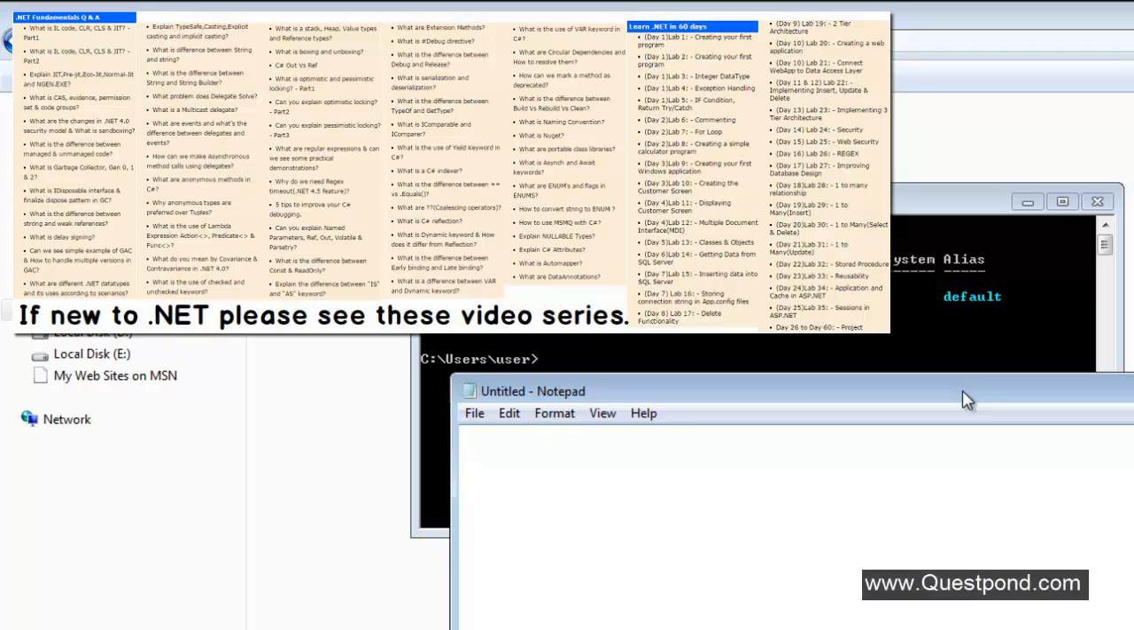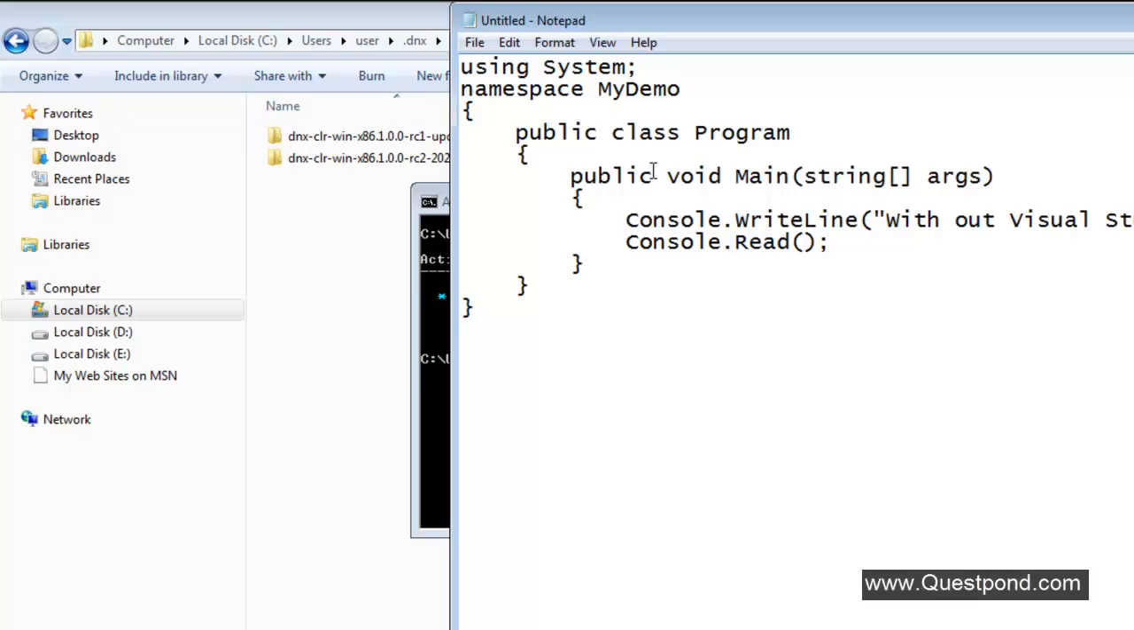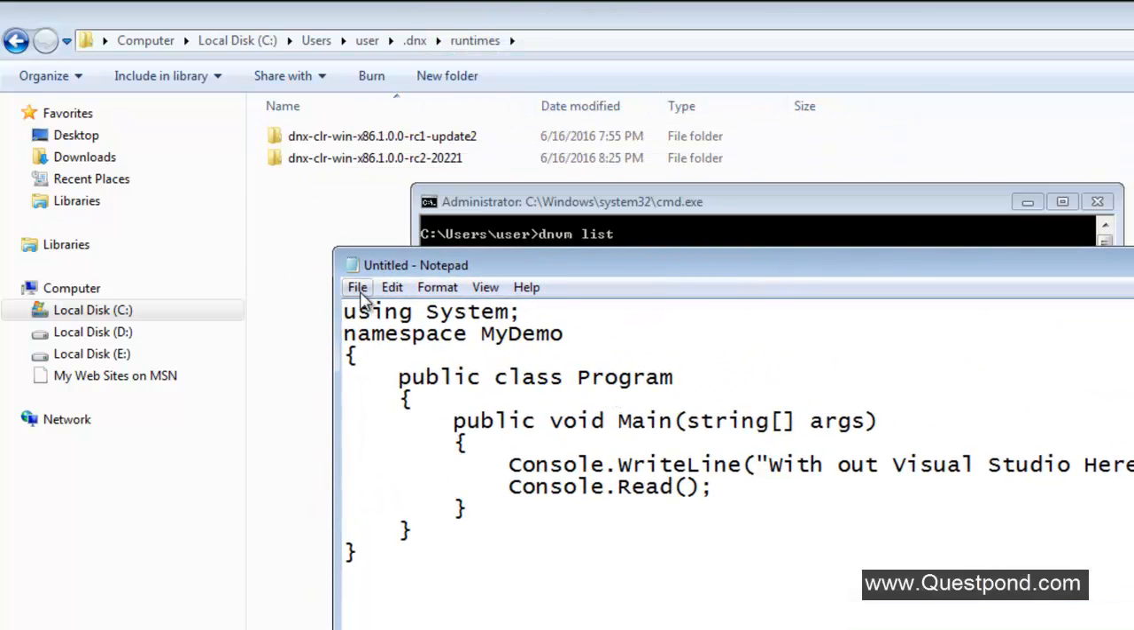Right, so let me just say hello world. So I'll say using System. Definitely Visual Studio is a better way to do things, but at this moment let me just type things here. So public namespace. Rather than me typing the program out, let me just copy paste this. Okay, so this is our favorite hello world from Visual Studio, right, in a Notepad, and I'm going to save this in a folder.